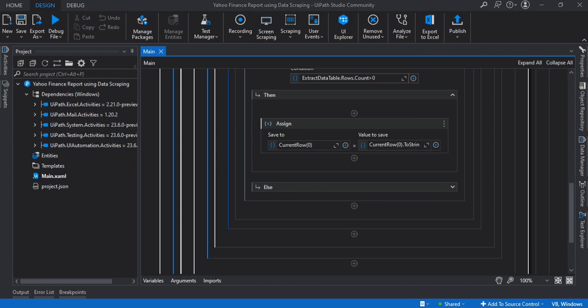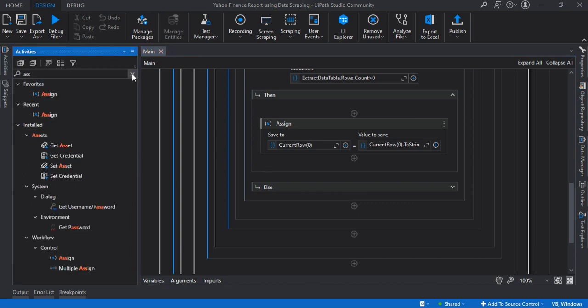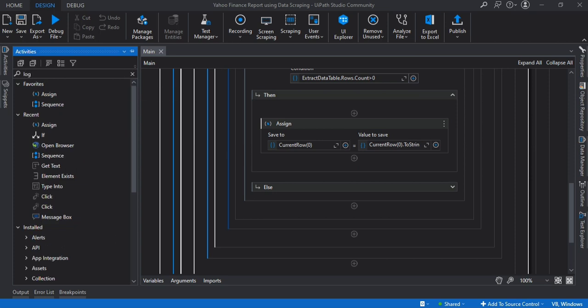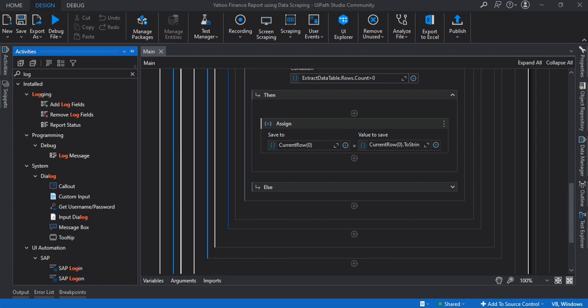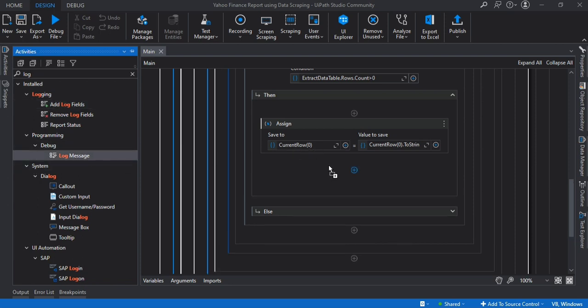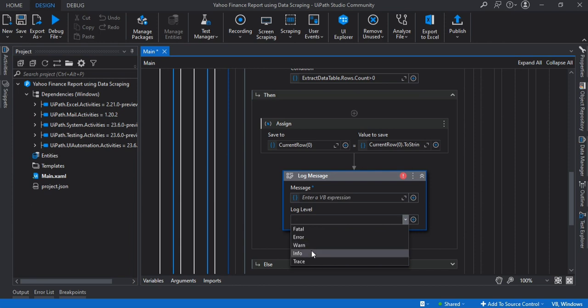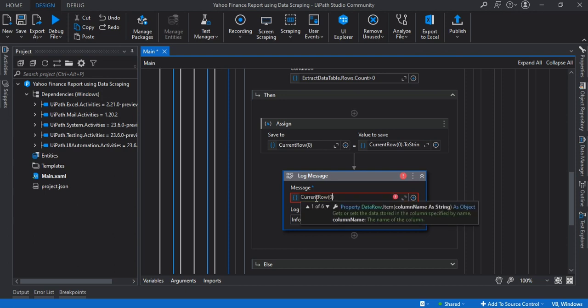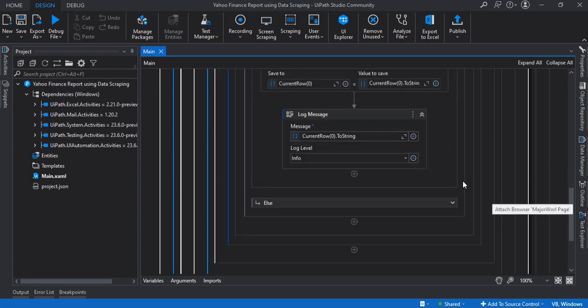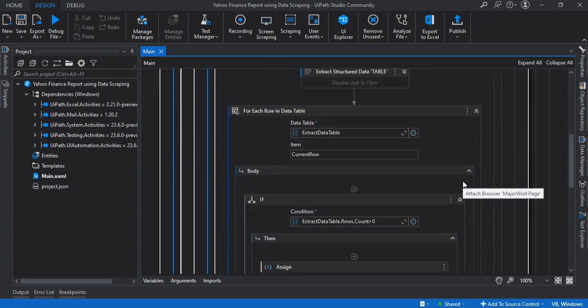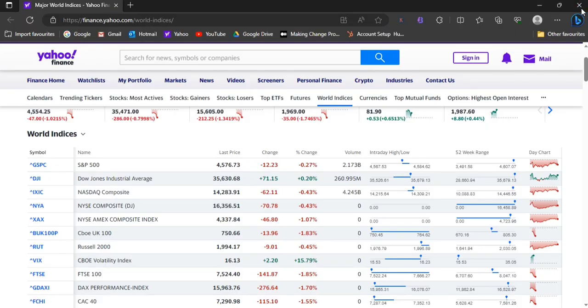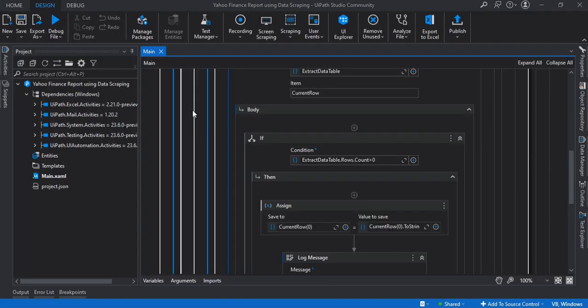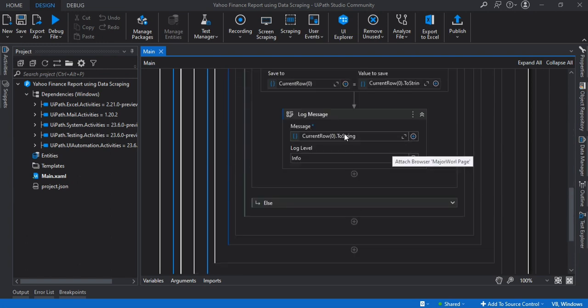Now let me use the log message activity just to check whether we are able to get the current row, which is the first column, properly or not. I'll drag and drop it here, select the type as info, and write current row of 0 dot to string. Let me close this browser, and now I'm going to run and check whether we get the symbol column without the symbol. I'll click on debug.